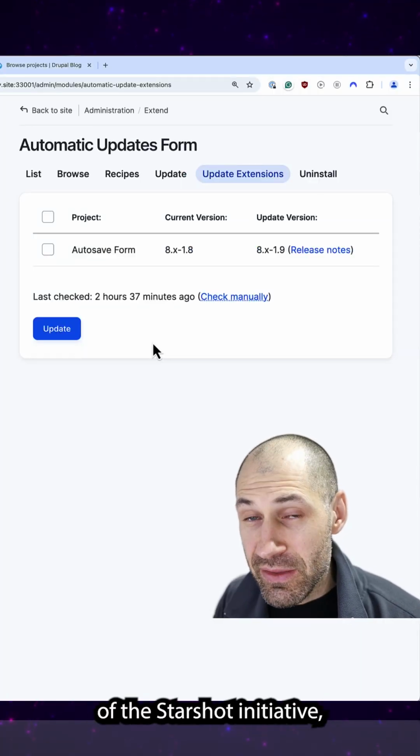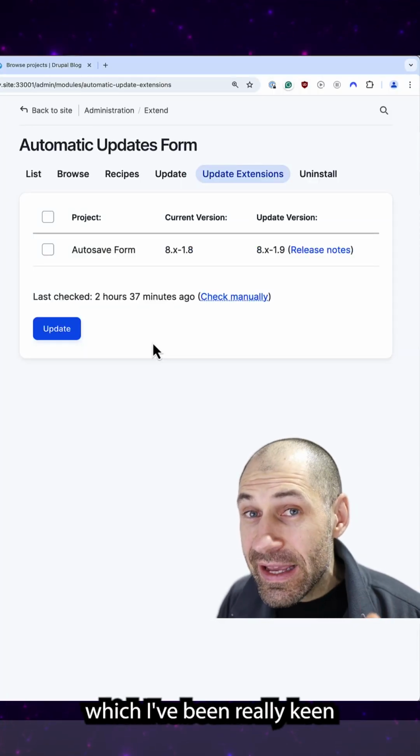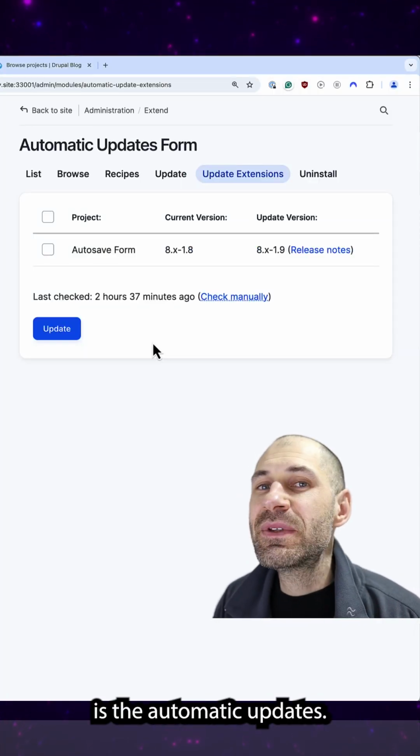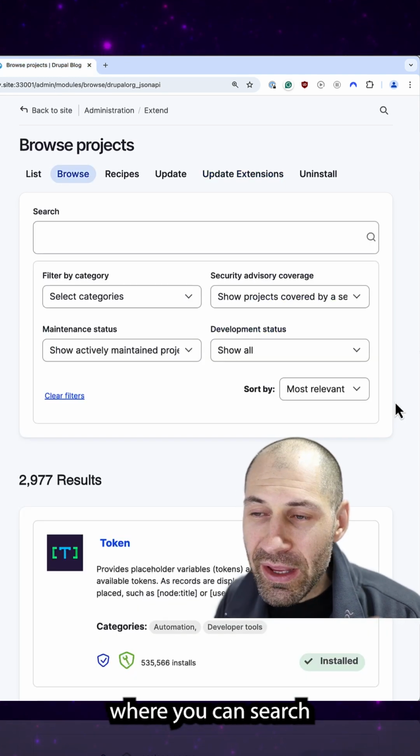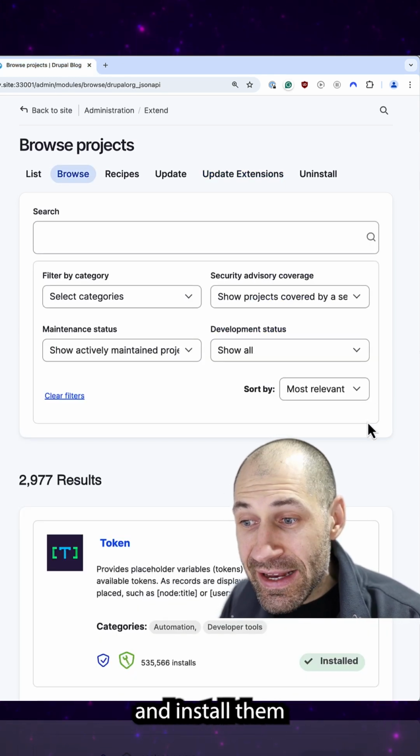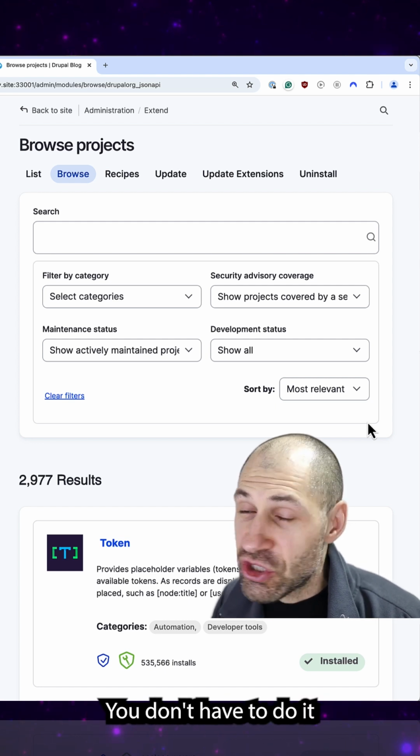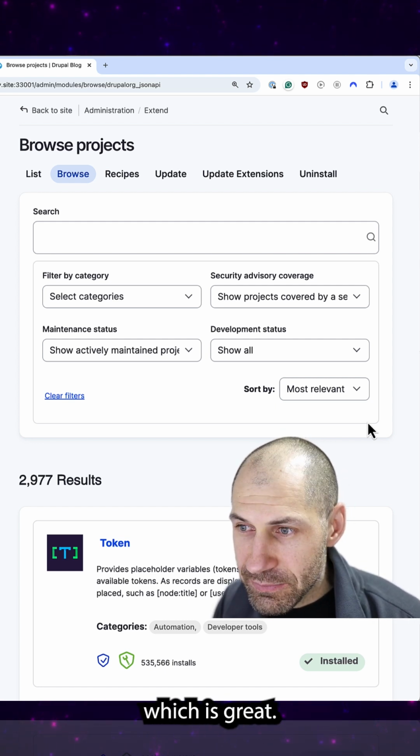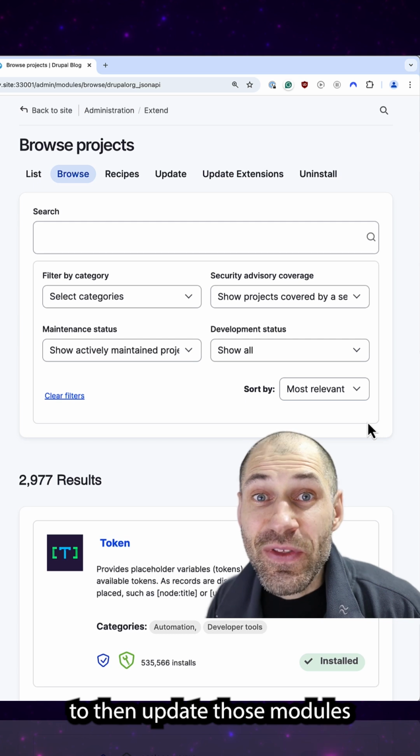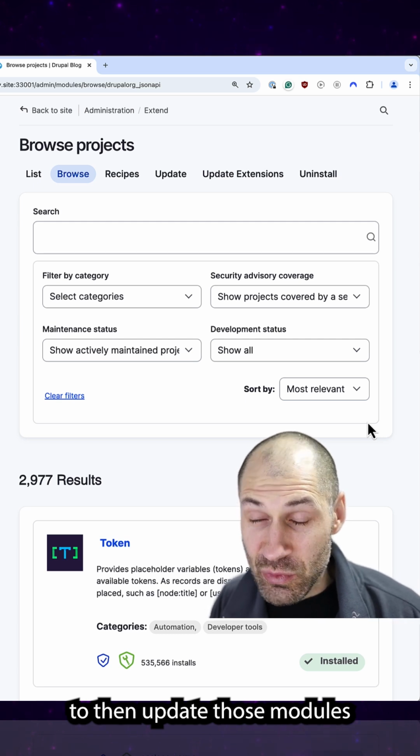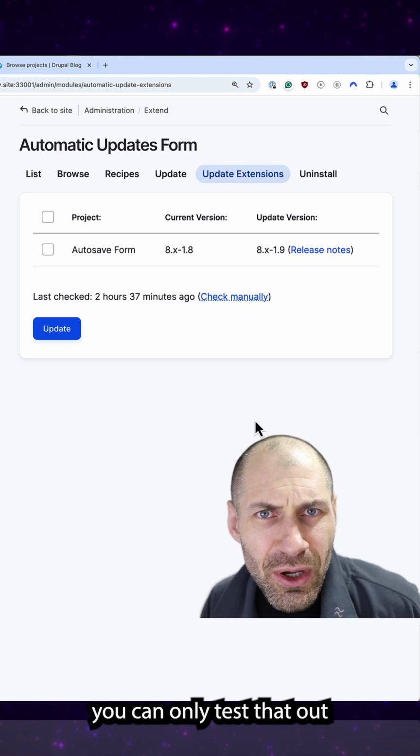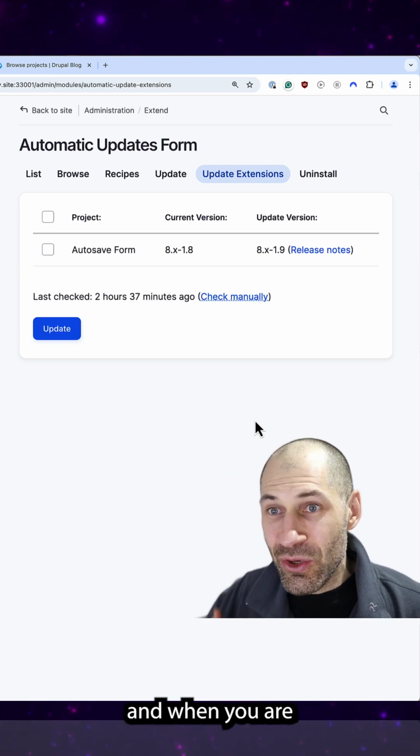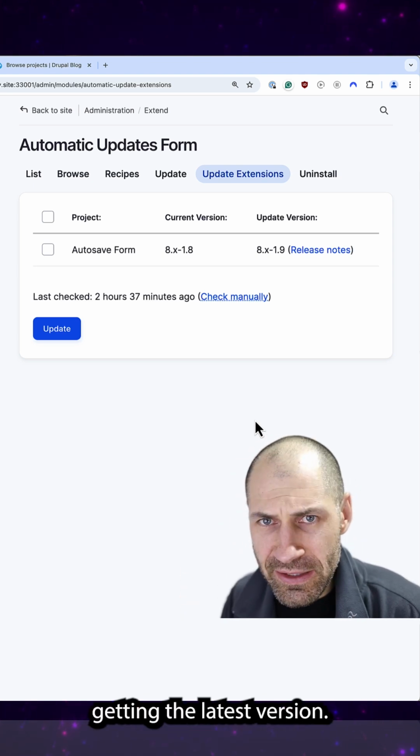One feature that came out of the Starshot initiative, which I've been really keen to try, is the automatic updates. Now, Drupal CMS has the ability where you can search for projects and install them through Drupal's backend. You don't have to do it with Composer, which is great. It also has the functionality to then update those modules, which I've been really keen to try. But of course, you can only test that out when there's a module to update. And when you are playing around with it, you are often getting the latest version.